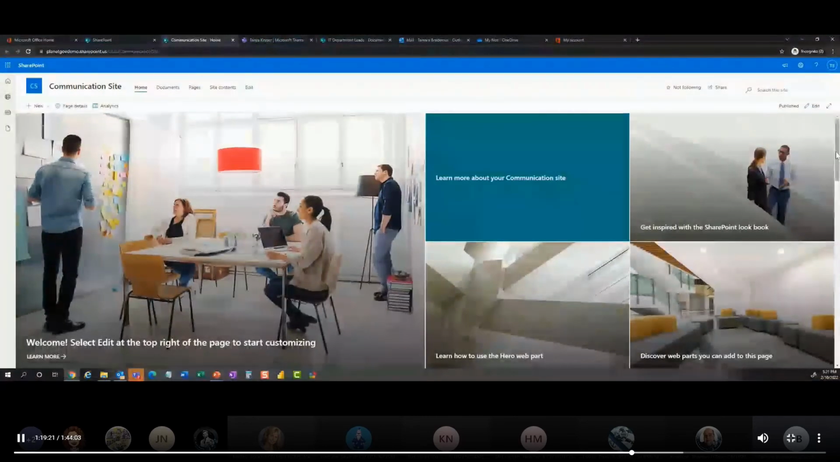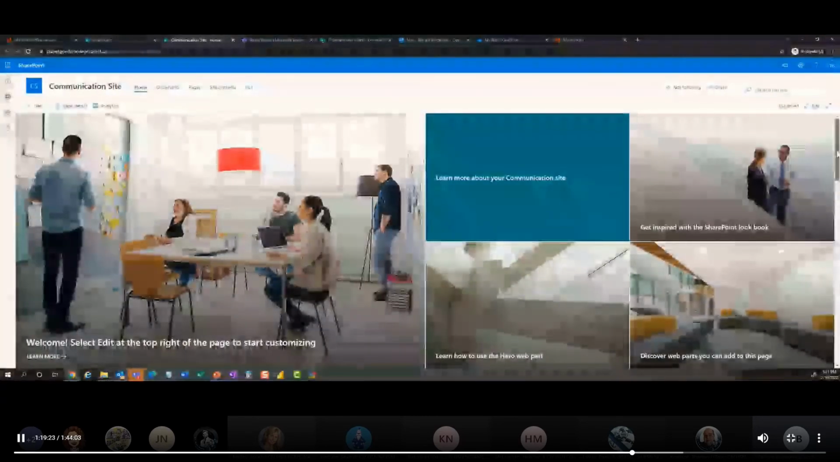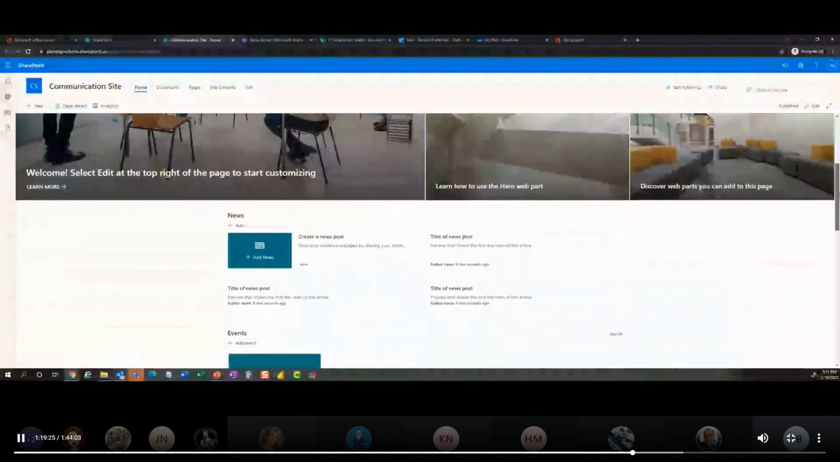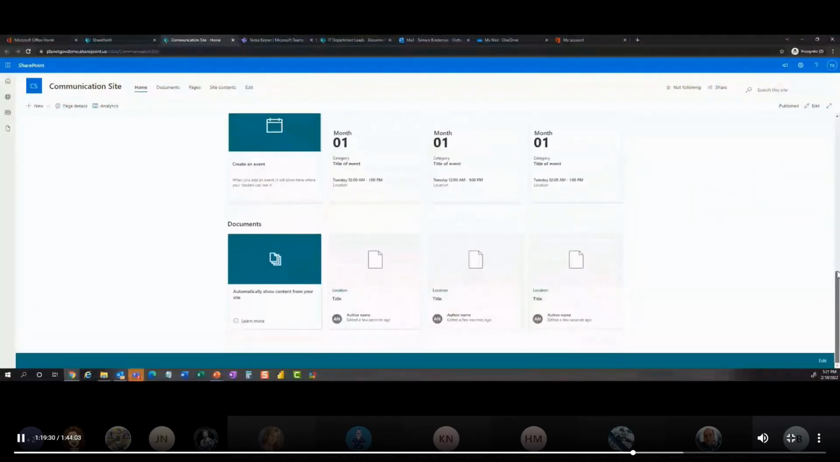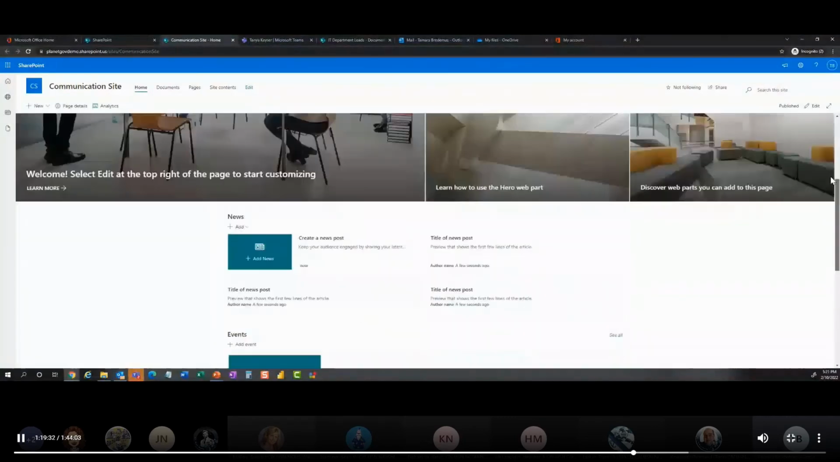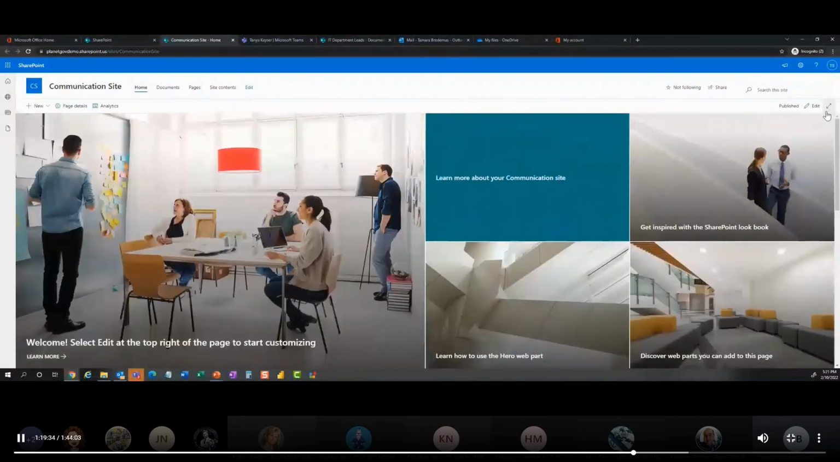Also, it's very visually appealing. It has a lot of pictures on it. It has information that is grouped together. It's very clean, and it surfaces the information that you want to share with a large group of people.